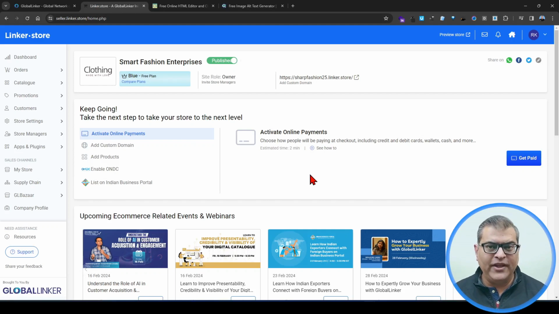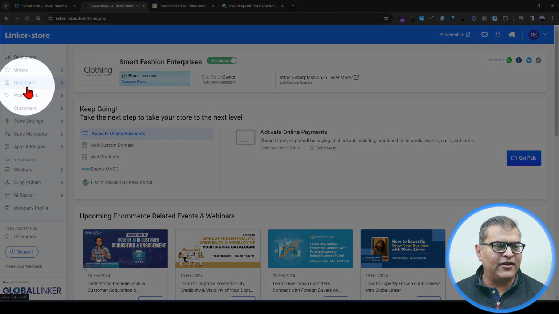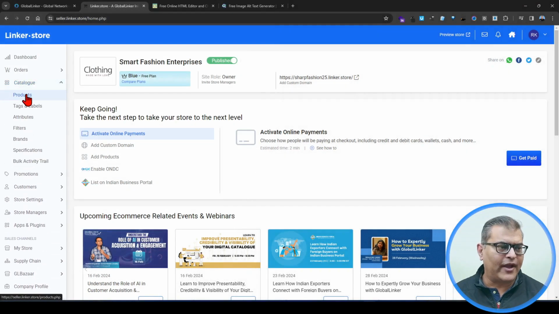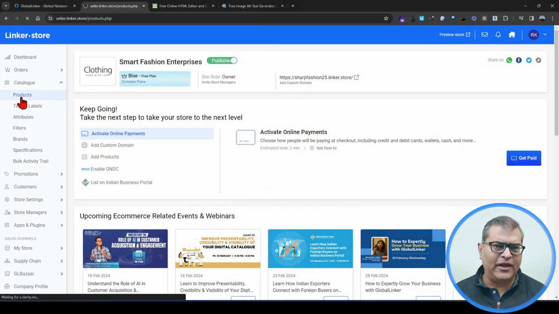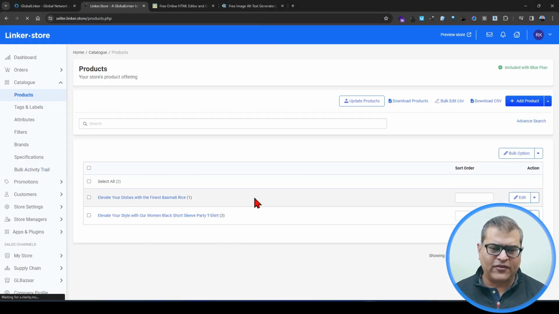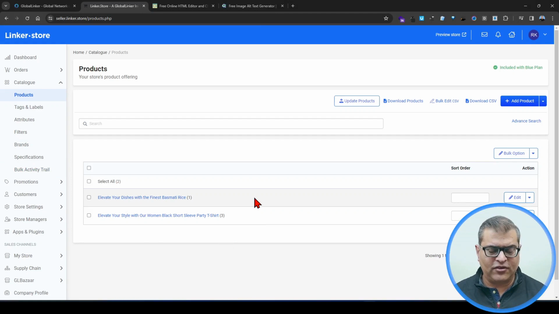Now, after opening the seller panel, in the left navigation you'll see there's an option which says catalog. You have to click on that, and after that, you have to click on products. Once you click on products, it will open the product management interface. This is the product management interface of this digital catalog.